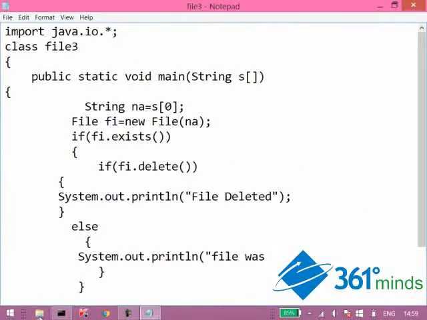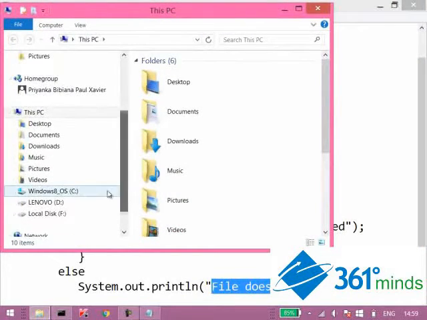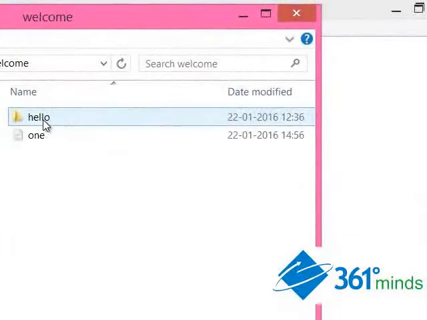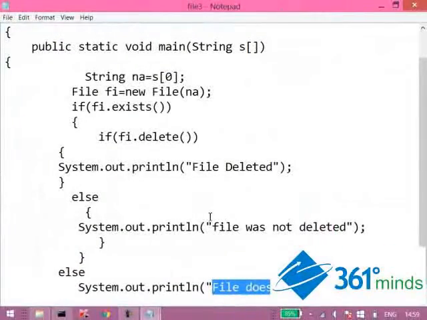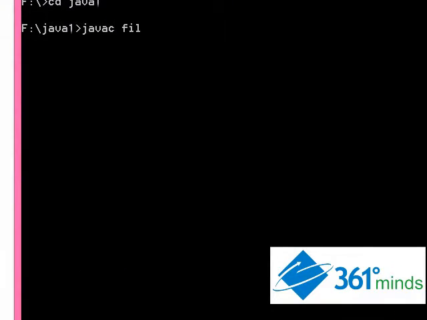But before that, let me take you to the directory. If you see the welcome folder, I have one file called 1.txt. Now I'm going to delete that file. So I minimize it. I'll go to the command prompt and now I compile file3.java. Yes, now I run the file by giving a command line argument.